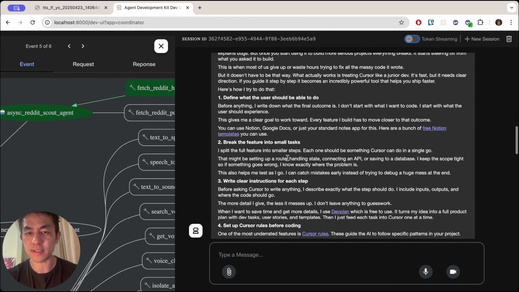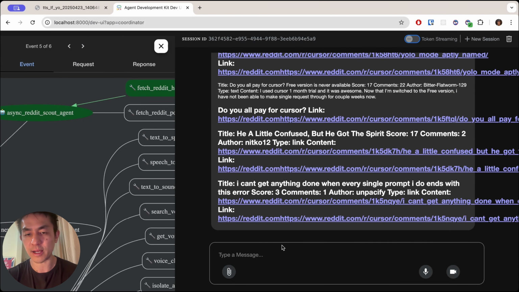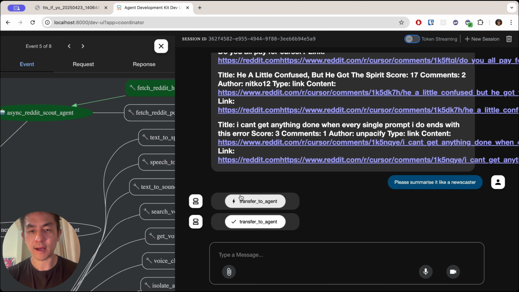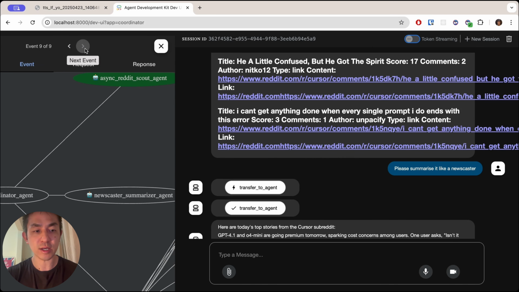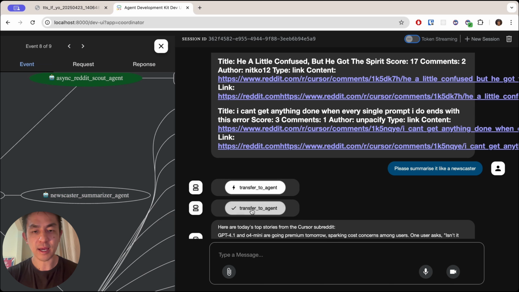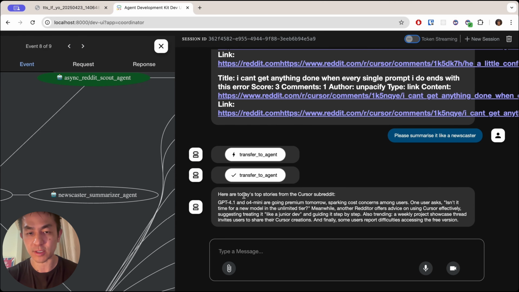So here it is. And you can see these are the very long posts that are within it. So I can say, please summarize it like a newscaster. And now it's going to transfer it to the second agent, which is the newscaster agent. We see here. And then it's going to then summarize it. So it says, here are today's top stories from the cursor subreddit. And it's talking about GPT 4.1 and O4 mini.